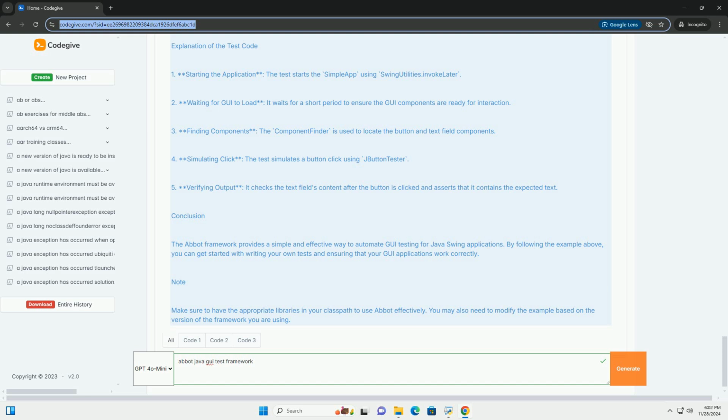By following the example above, you can get started with writing your own tests and ensuring that your GUI applications work correctly. Note. Make sure to have the appropriate libraries in your classpath to use Abbot effectively. You may also need to modify the example based on the version of the framework you are using.